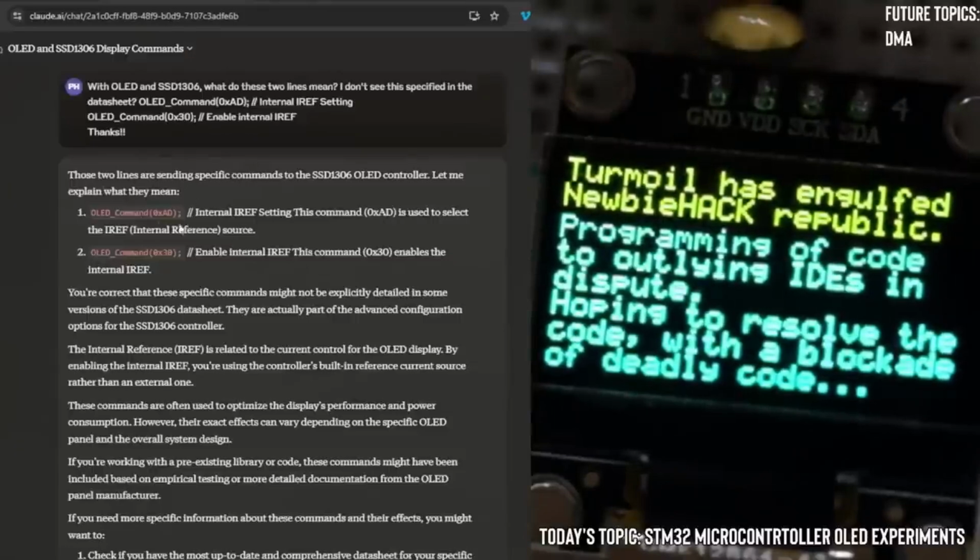Let me explain what they mean. You're correct, these specific commands might not be explicitly detailed in some versions of the datasheet. They are actually part of the advanced configuration options for the STM32 controller. The internal reference is related to the current control for the OLED display, so current. Okay, so this is like a VREF, but it's I, because I is current.